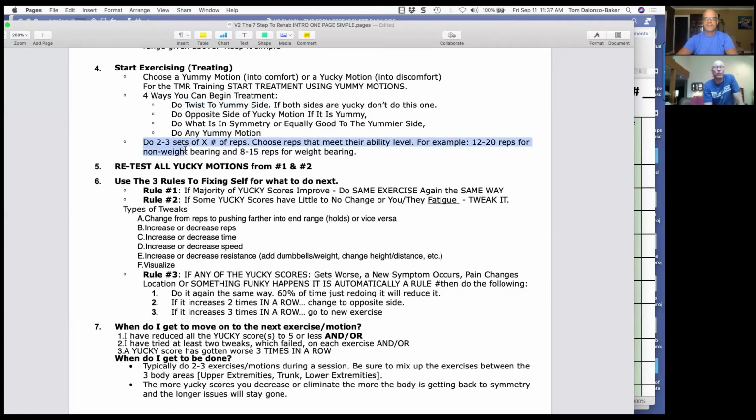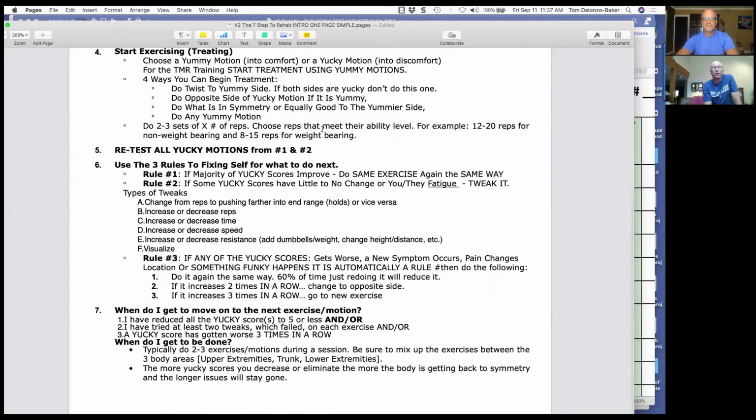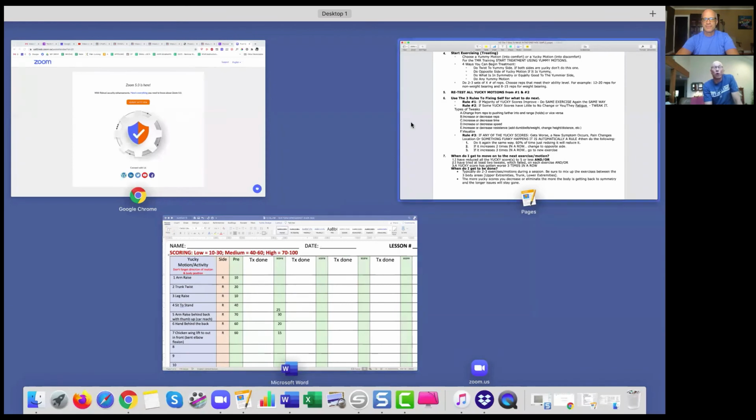Do 2 to 3 sets of X number of reps. Choose reps that meet their ability level. For example, 10 to 12 reps for non-weight bearing and 8 to 15 reps for weight bearing. If we did your sit to stand as an exercise, I wouldn't make you do 20, okay? All right, number 5. Retest all yucky motions from number 1 and number 2.